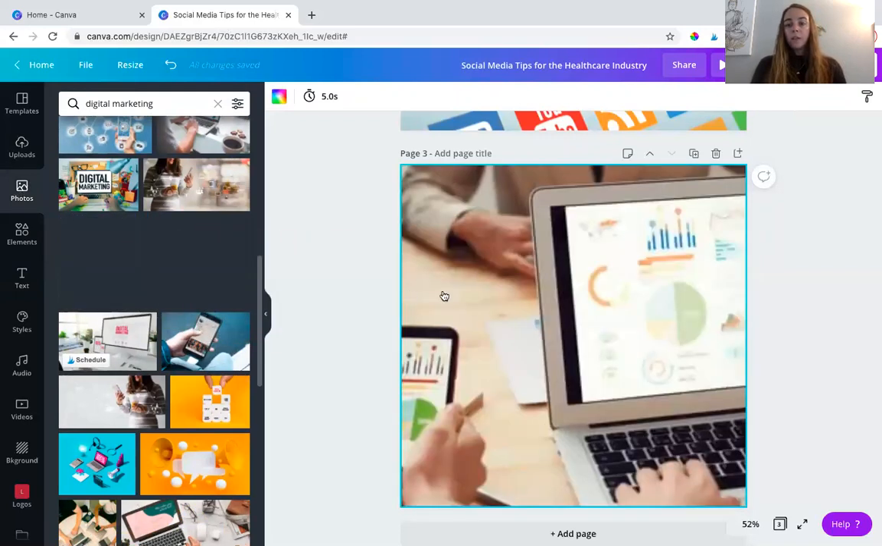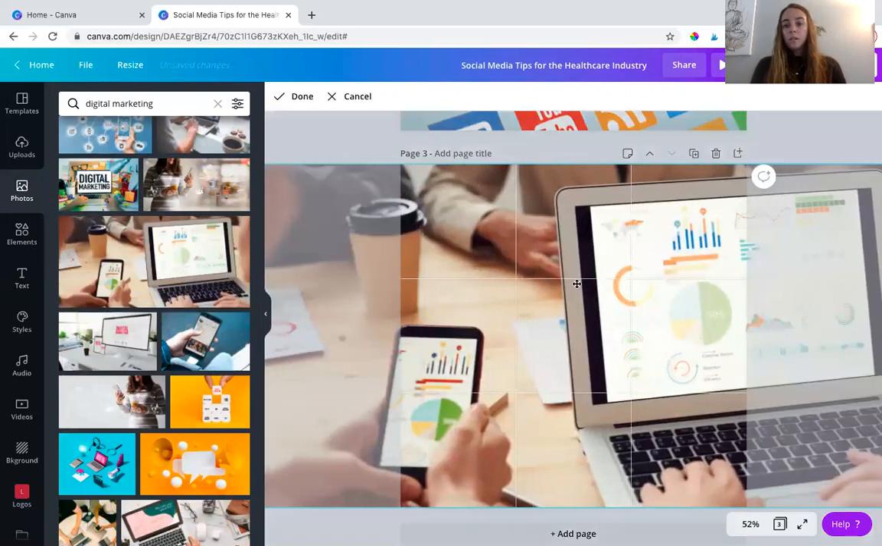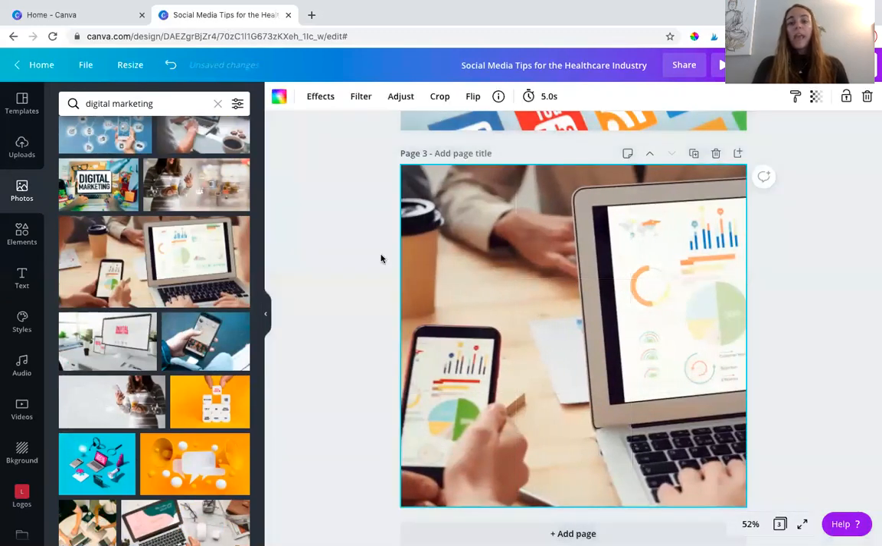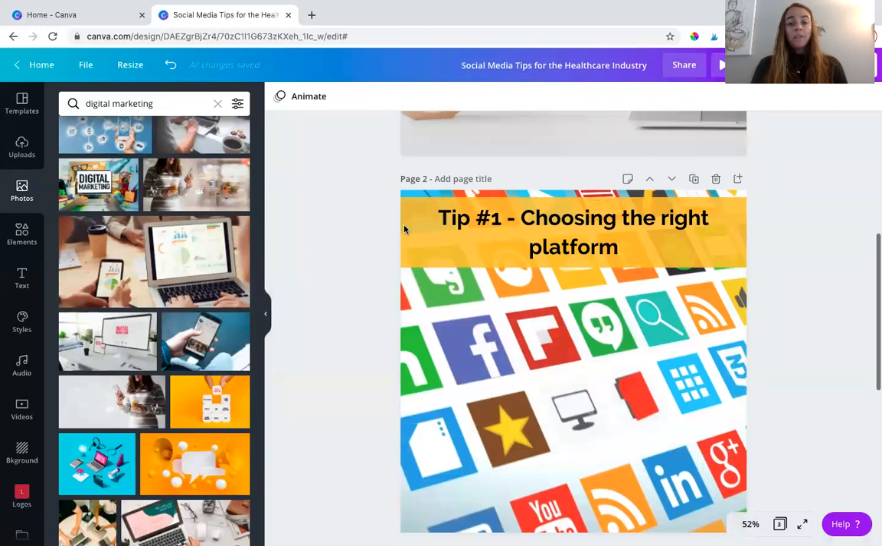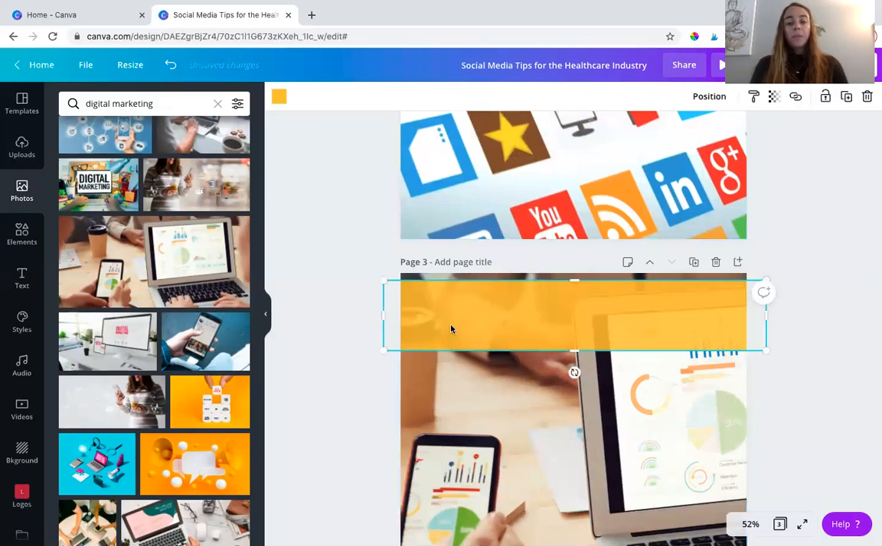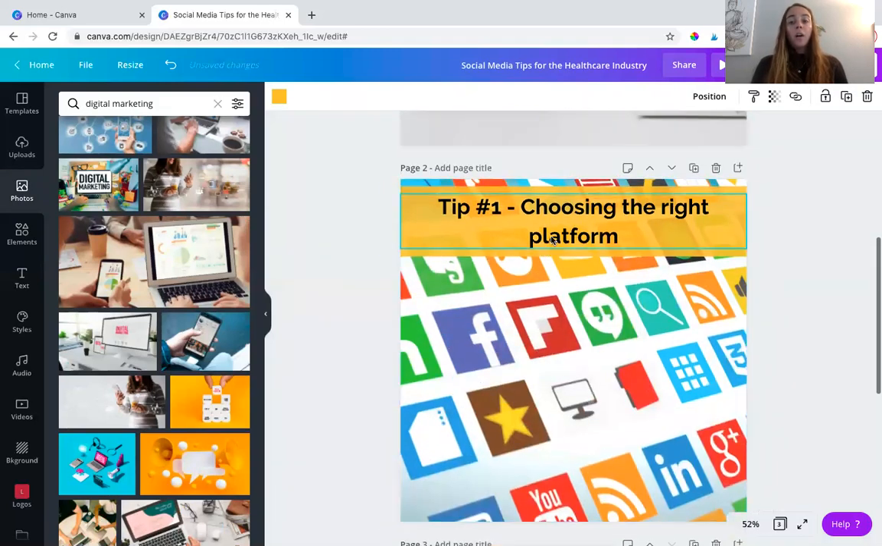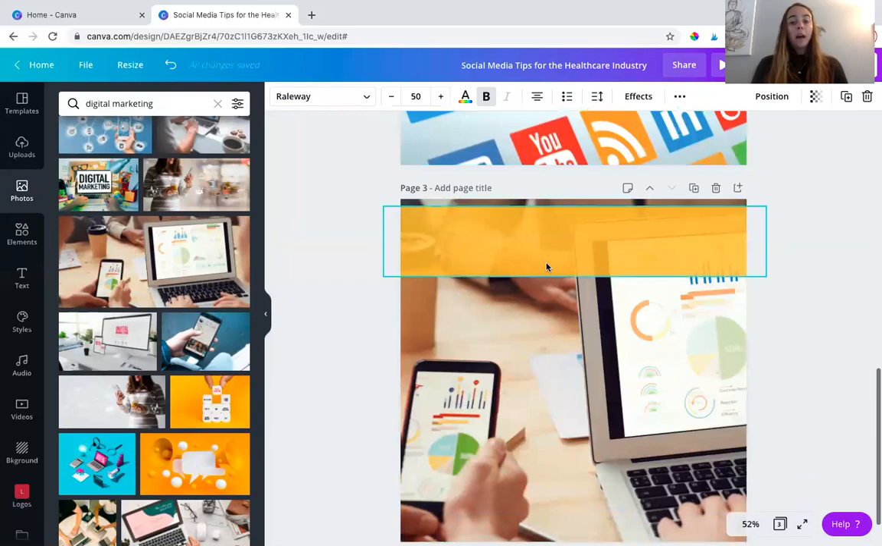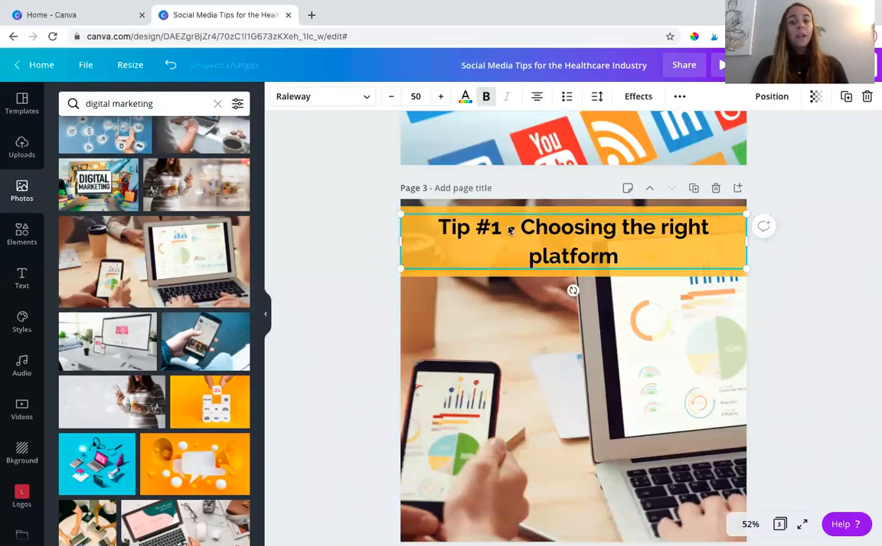I'm going to bring that over here, and then I'm going to add my text. So I may want to keep the same element of this background here. I can copy that and then bring it down here. I can also copy my text box and bring that down here, and then I can edit the text box. So it would say tip number 2.